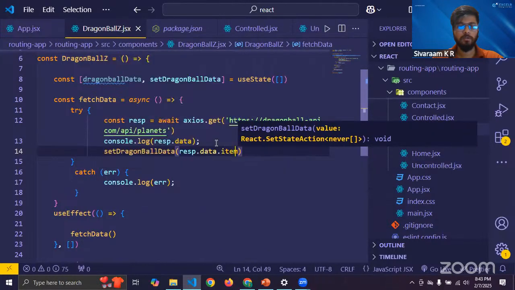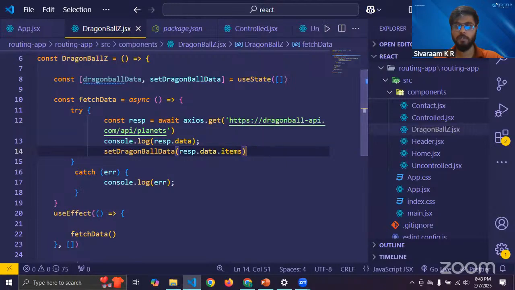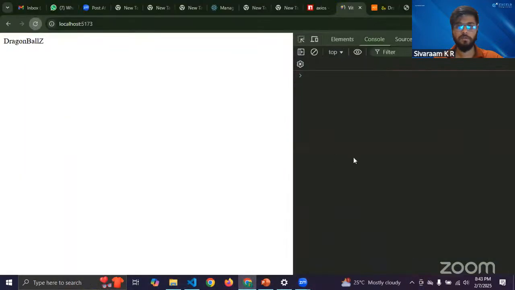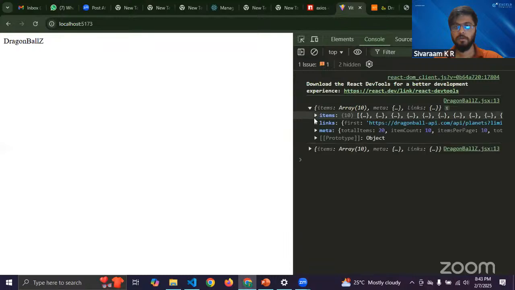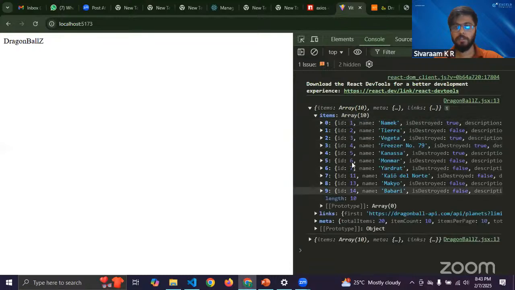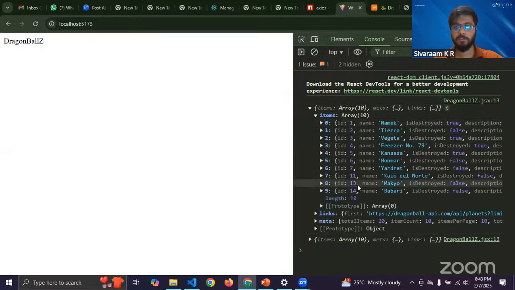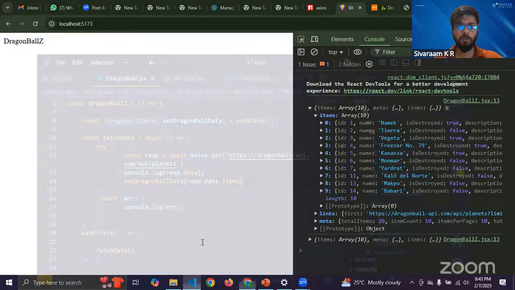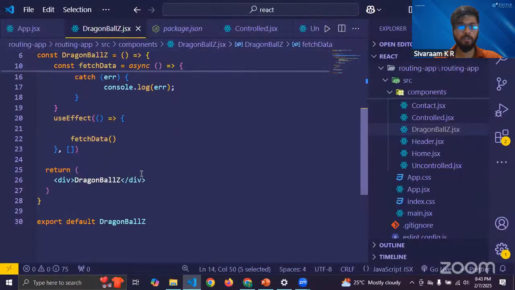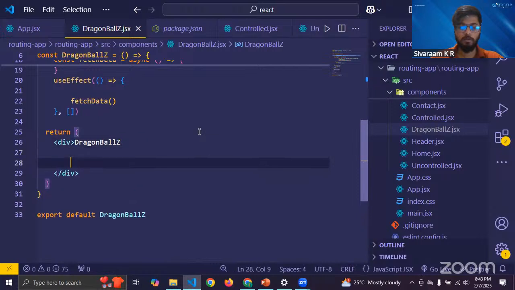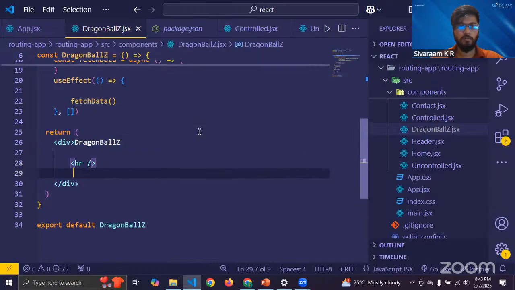So items. So inside items, my data is there. You can see here. So refresh this. Inside items, I'm able to access the data, right? So what I'm doing, using data.items. Data.items means I can access this data. So now to access this, first I'll try to just render it inside my JSX and see whether I'm able to get the data inside my JSX.